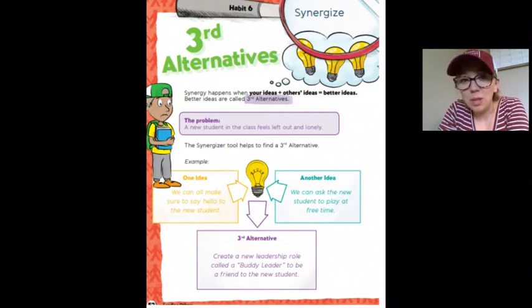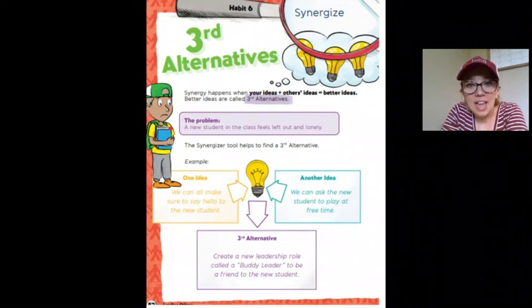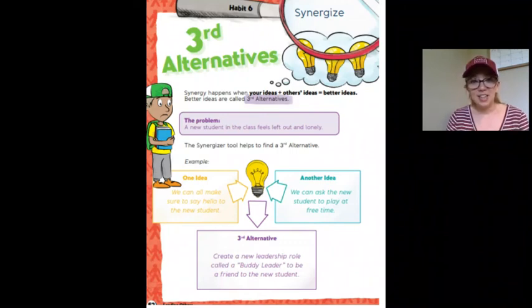Let's see what the problem is. In this purple box right here, it says the problem. A new student in class feels left out and lonely. Oh my goodness. Have you guys ever felt that way? Me too. So let's figure out what his class does to help him feel more involved, more connected, and more a part of his school family.